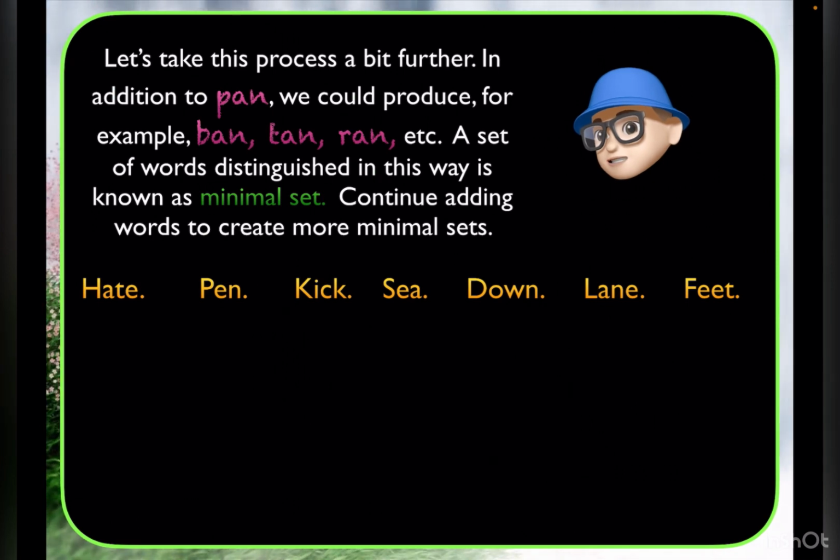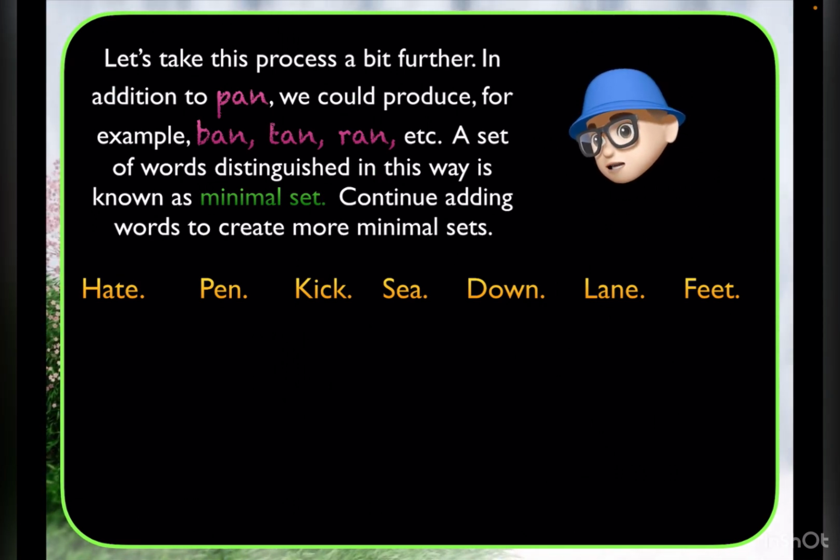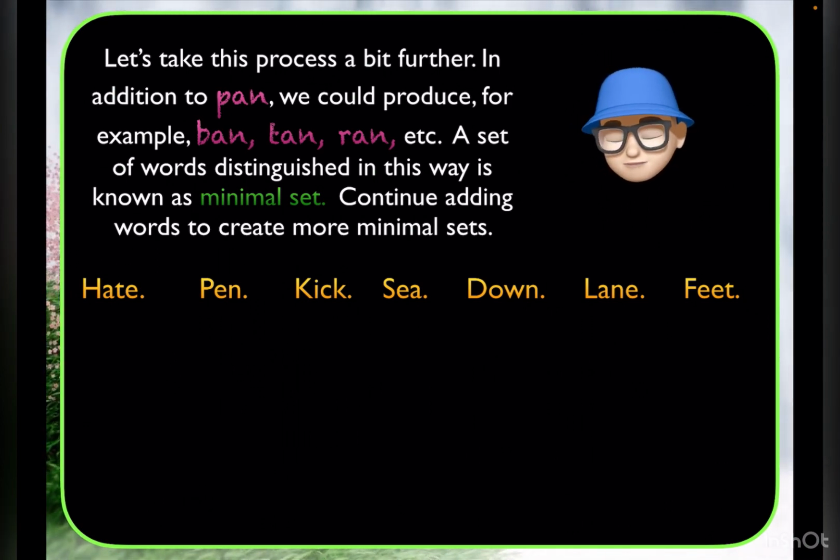Let's take this process a bit further. In addition to pan, we could produce, for example, ban, tan, run, etc. A set of words distinguished in this way is known as a minimal set. Continue adding words to create more minimal sets.